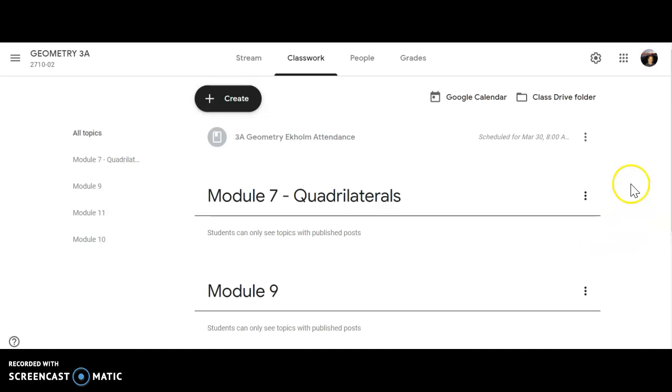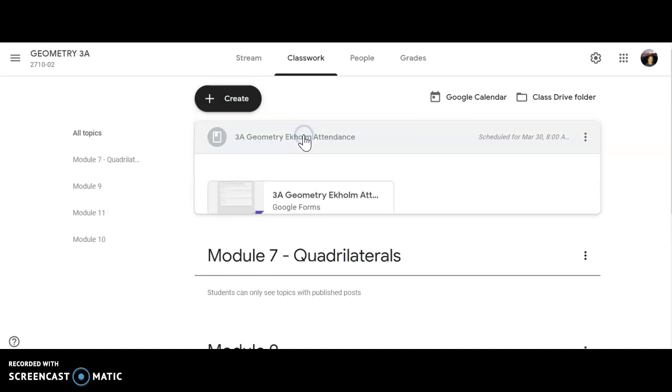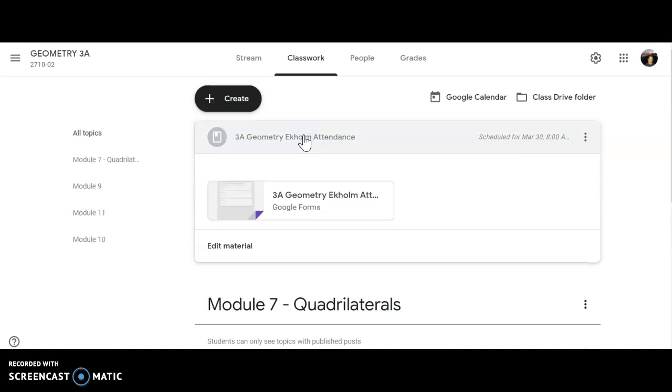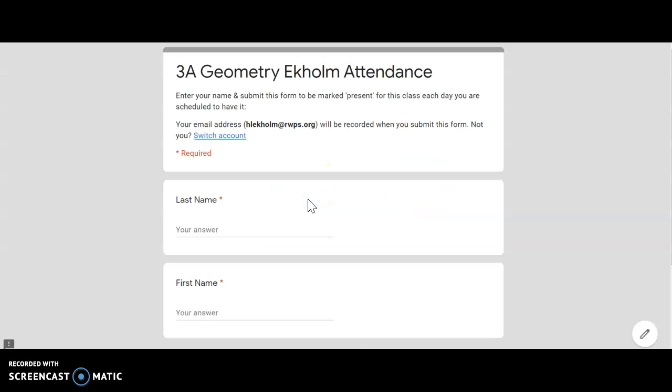The very first thing that you do every single class, whether it's geometry, whether it's art, whether it's computers or facts or English or social studies, whatever, is find your attendance right here and click on that. You come up with this screen here and you just click on that. And then this is where you are taking attendance.